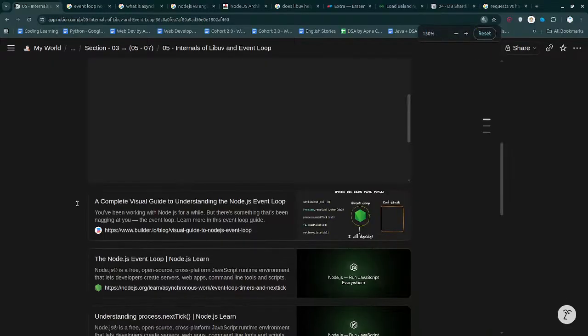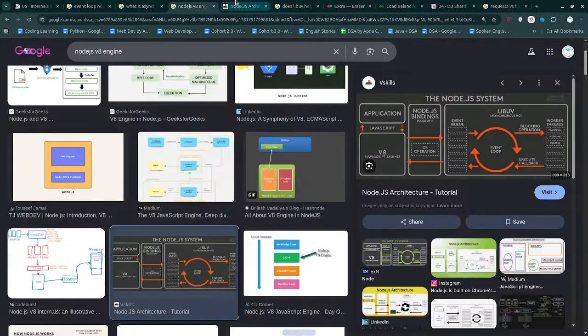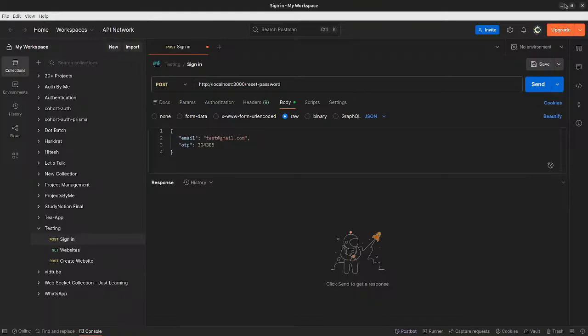Okay, so this is how it goes. Apart from this, promises we know, timers we know, ticks we know. What are ticks? Ultimately, the event loop takes the callbacks from the event queue and sends them to the callback, and the callback processes that. This whole flow is called one tick, and there is something called next tick. Before anything starts, that next tick runs. We are going to go through that.